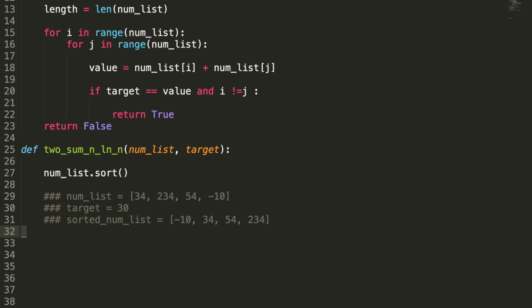In this case, negative 10 plus 234 is equal to 224. So 224 is much bigger than our target of 30. So we're going to want a smaller value. We're going to leave our left index alone, negative 10, and change our right index, because we want to move from a larger number to a smaller number. So we're going to move from 234 to 54. Then we'll add negative 10 to 54.